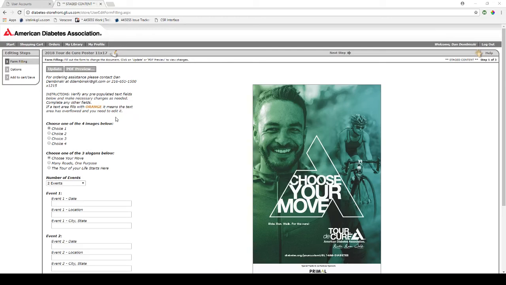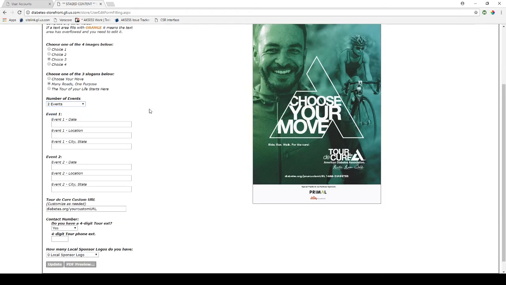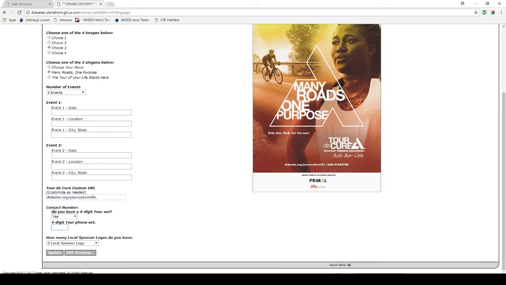We will now look at the Tour de Cure poster. The poster functions very similarly to the Save the Date card. You have your 4 choices of background images, 3 slogan choices, and the number of events. You can also customize the URL and add a 4-digit tour phone number extension if you have one.